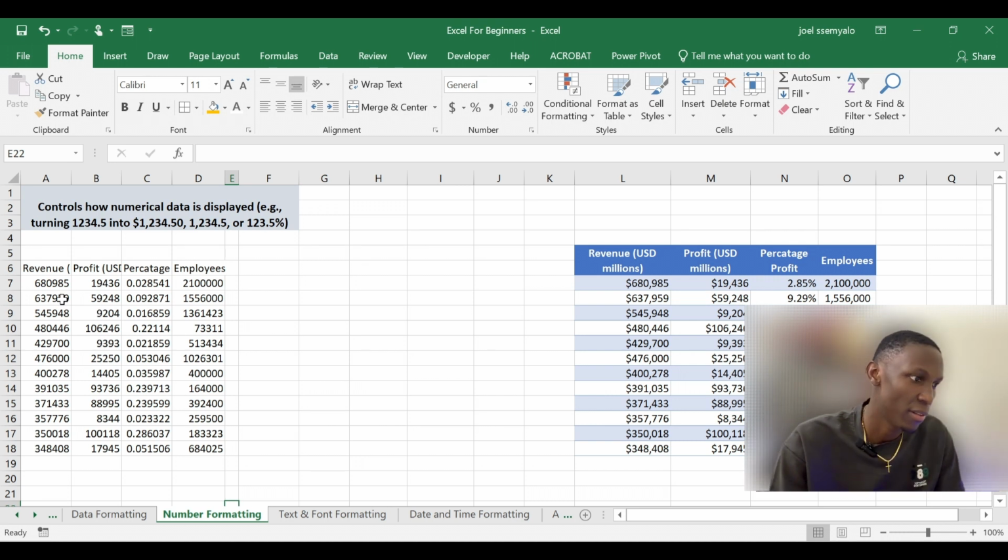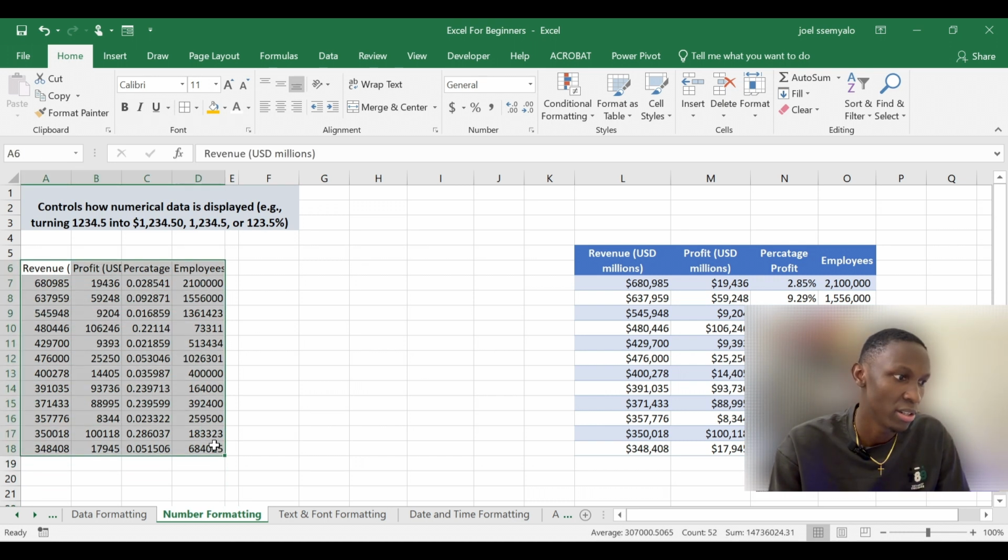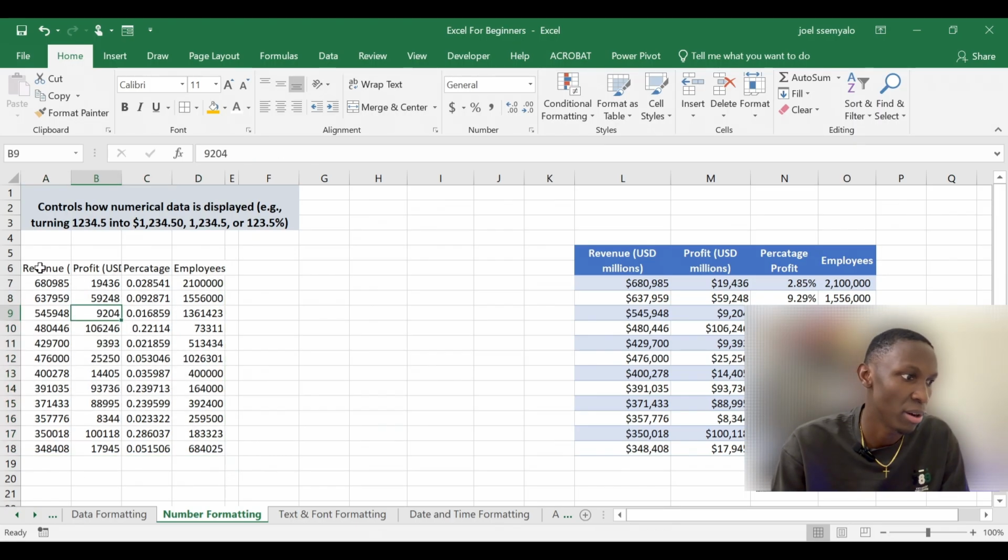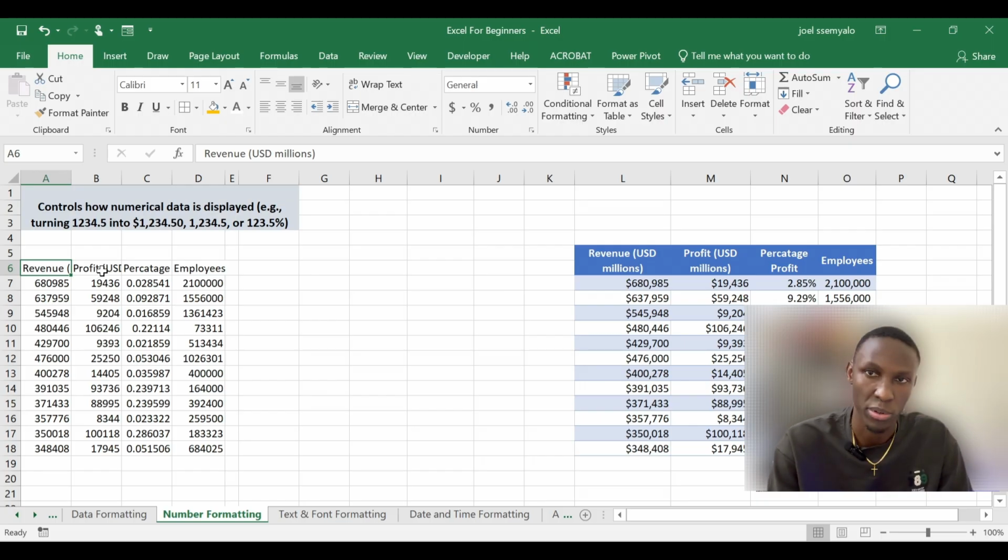Now let's say I have my simple data range here, as I highlighted it. As you can see, I have my revenue, my profits, my percentage profit, and my employees, but it's not organized or formatted. No one can understand it and no one can read it. Let's change it so that it looks professional. What I'll do here is first highlight my headers to make them bold, and I put some colors so that it looks professional.